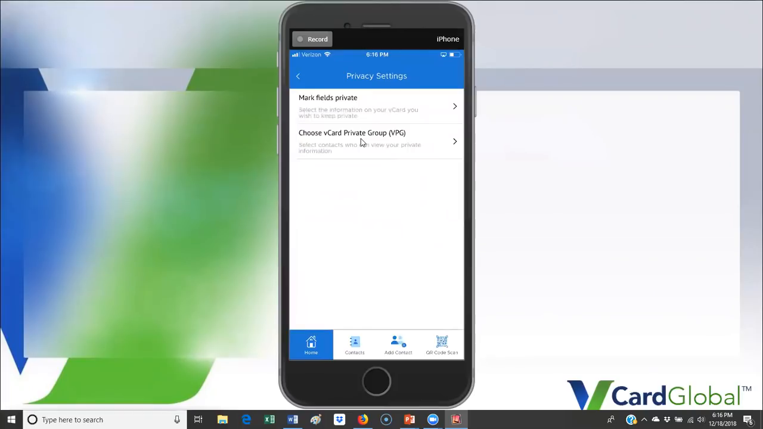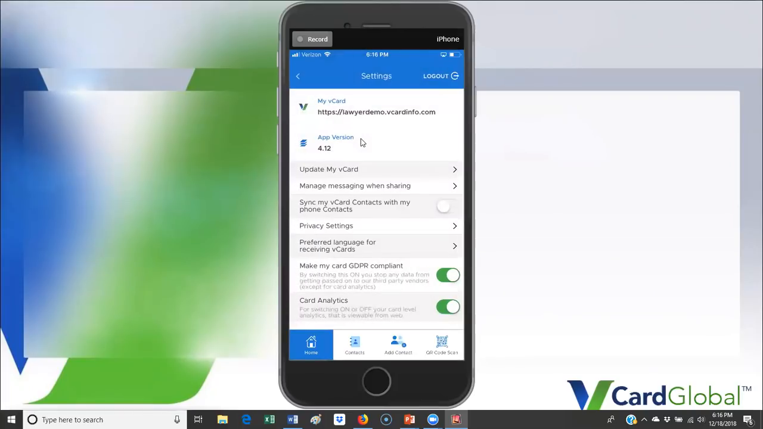And those are some of the new features we have here. We do have some things for your own privacy. You can make your card GDPR compliant, okay? And you can also stop us from tracking any analytics on the card at all. So that's just for your privacy. You have that option here. So these are a few things with the app.